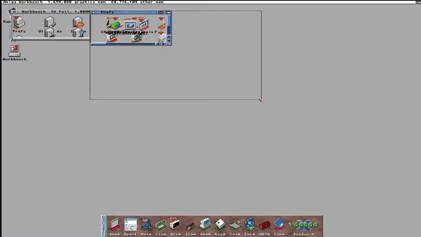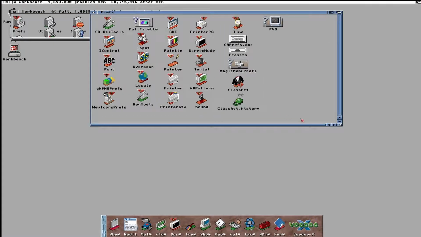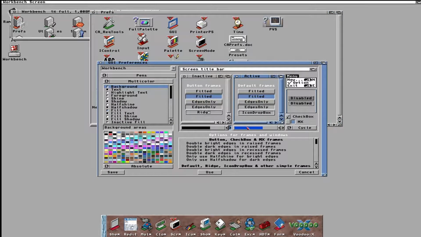To change the configuration for that, you run GUI under prefs. I have no idea what any of this stuff does, but you should be able to change almost anything about the GUI that you want with it.